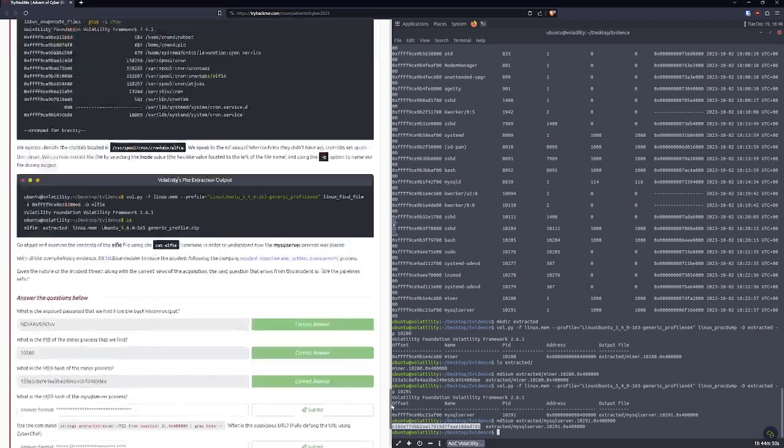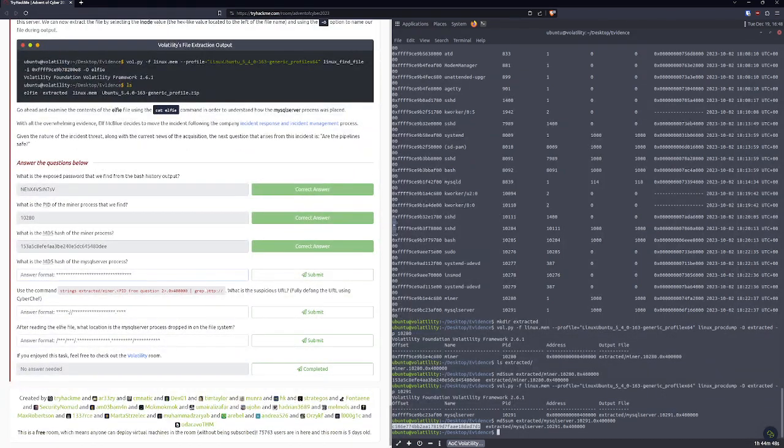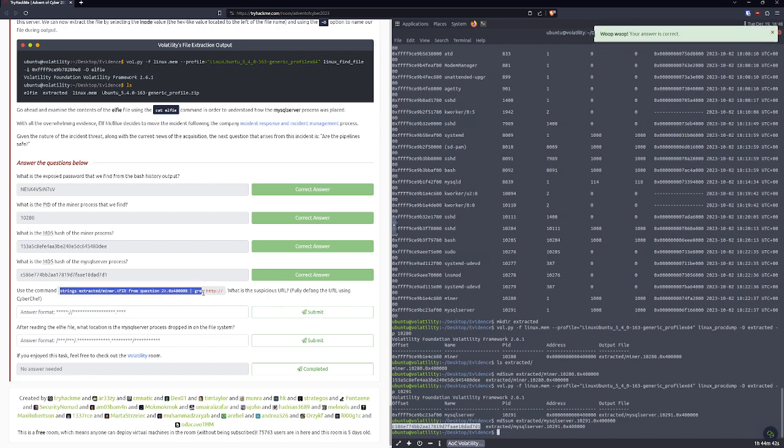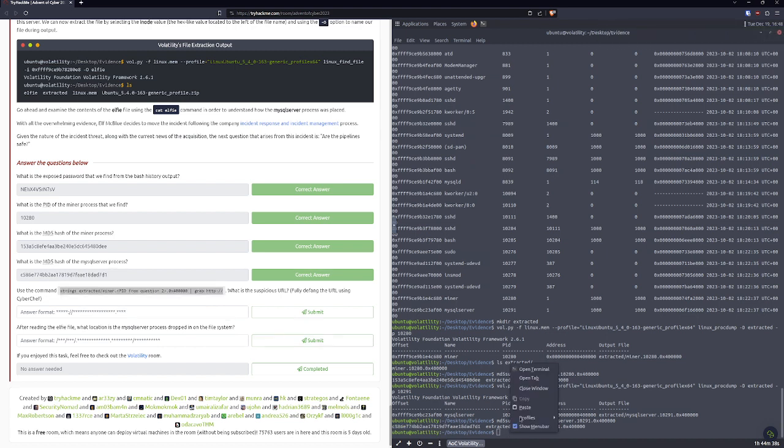Copy that out and paste it into our answers. Boom. Okay, using the command strings extracted PID from question number 2, grep HTTP, what is the suspicious URL? So we're going to paste this in here, and then we need to come back to PID from question 2. Question 2's PID is the 10208 that we've already been playing with.